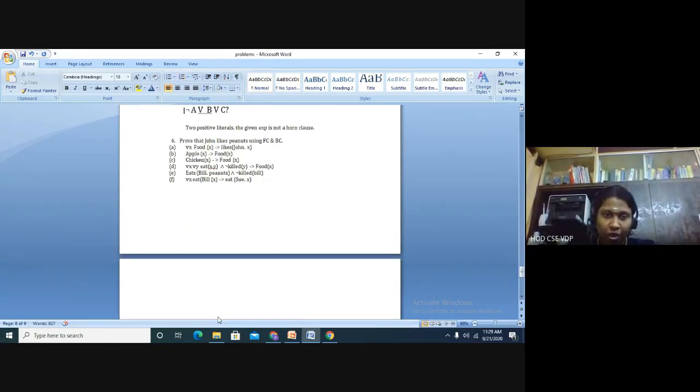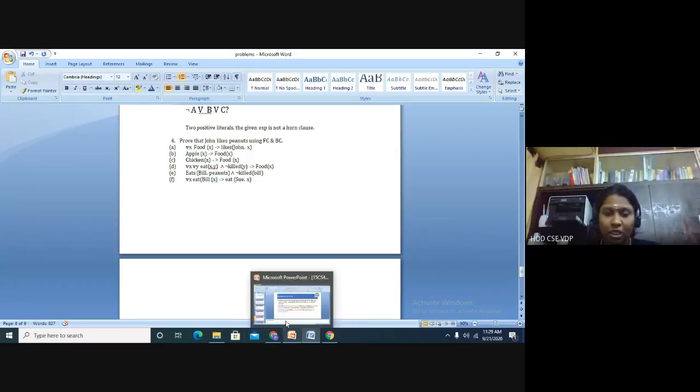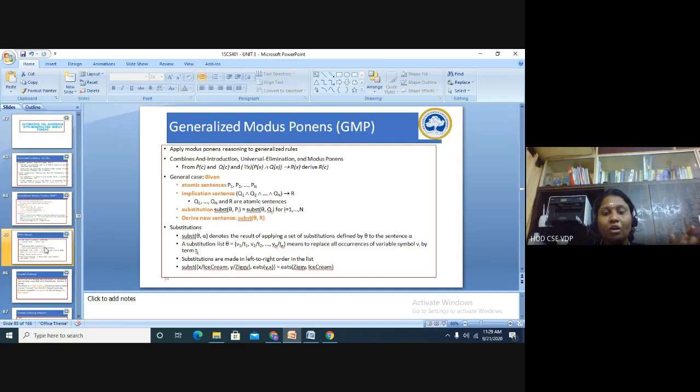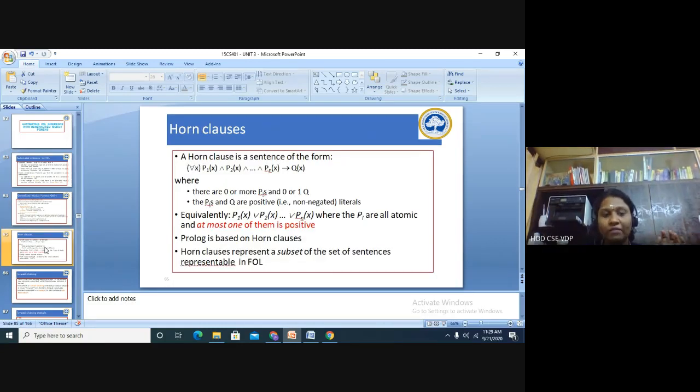Then coming to the next problem, a different problem: forward and backward chaining. I'll move back to the PPT. Till now we know how to use all the 9 rules we have studied to convert the given expression into a CNF. From that CNF, you have to check whether the given expression is of the form of a Horn clause. That is what we have seen now.